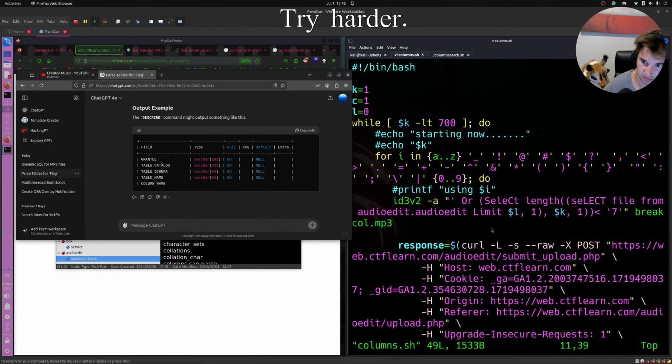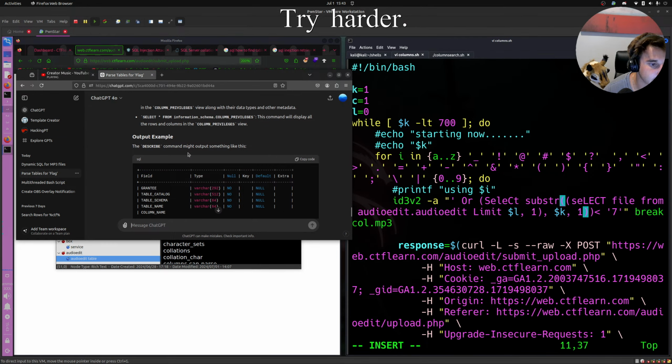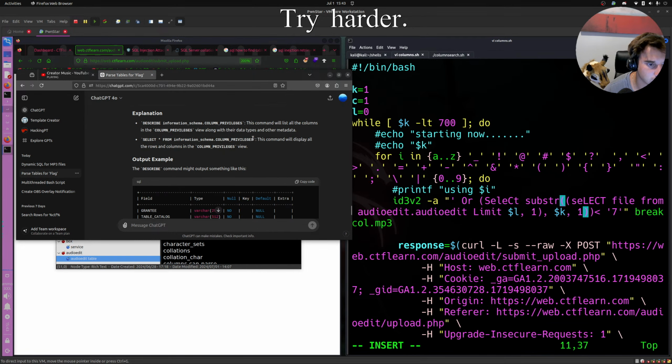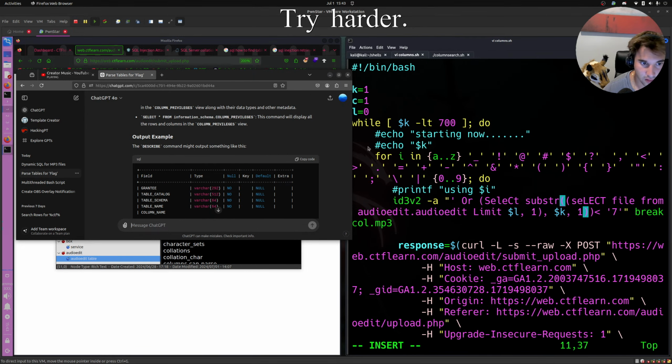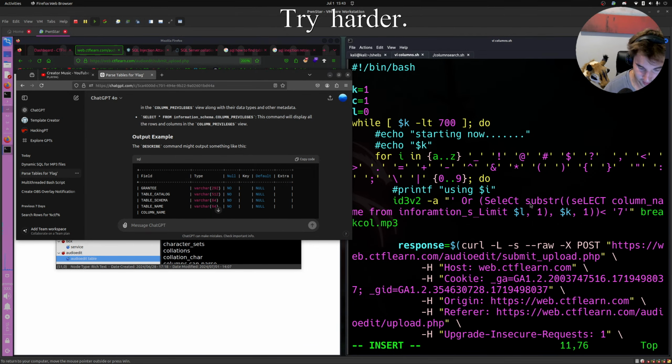Select substring. Select column name from information_schema.column_privileges. Privileges?